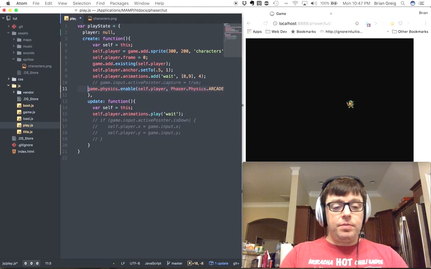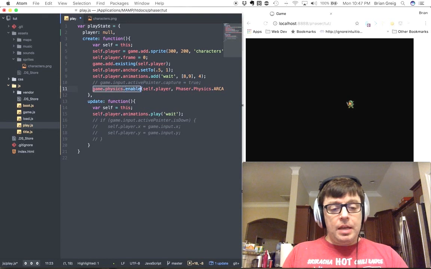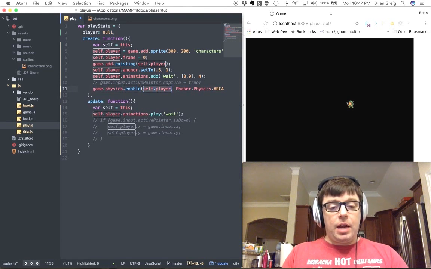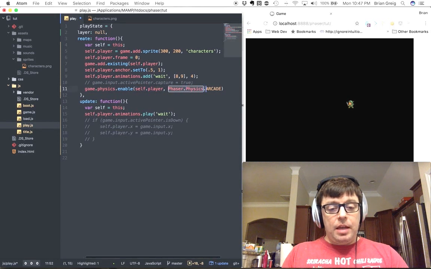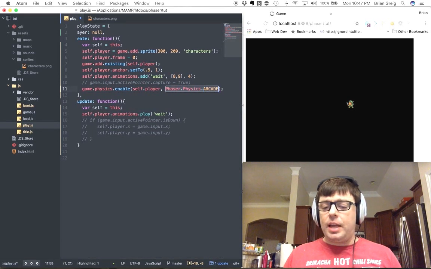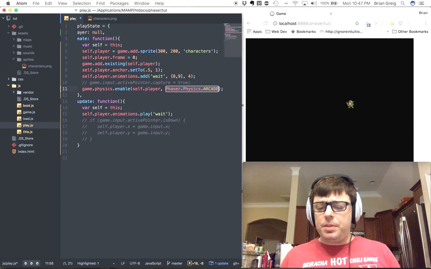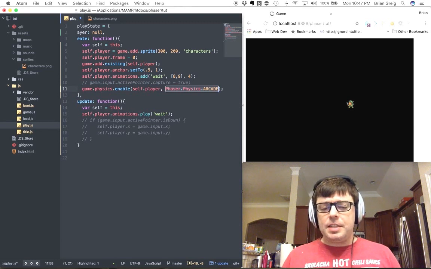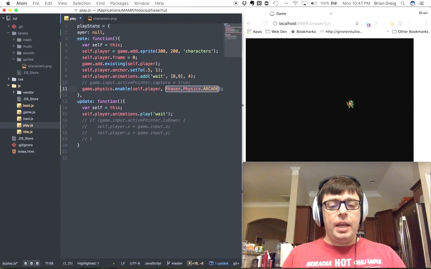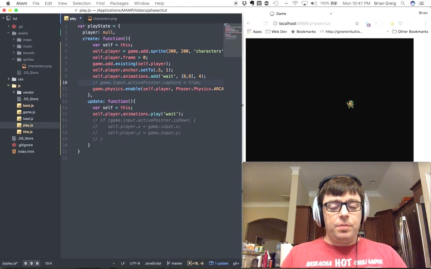Here we have the reference to our game and then a reference to the physics engine. We enable the physics engine for our player, and we're going to be using arcade physics. Phaser has a couple of different types of physics engines built in, but we're going to be looking at the arcade physics engine. We'll take a look at how we can use that in a little bit.